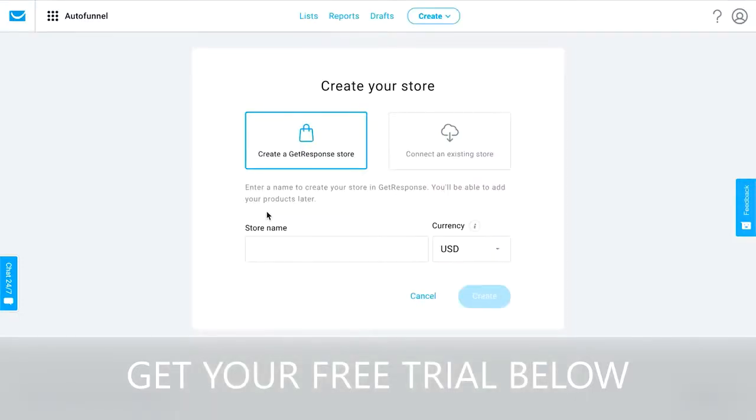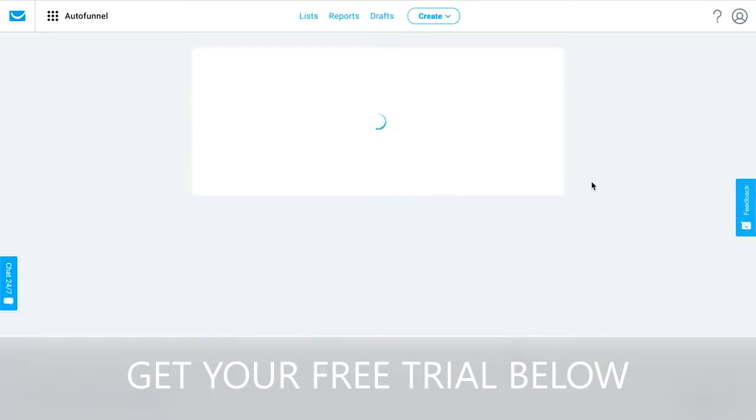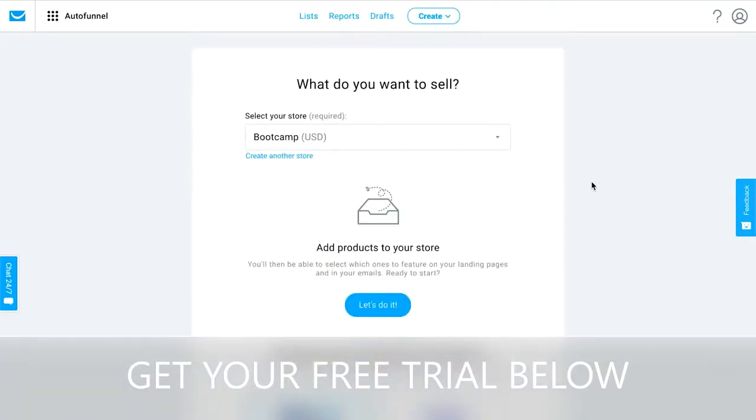Where you'd be able to start adding products that you want to be selling and promoting within the Autofunnel. And so I'm just going to give my store a name. I'm going to call it Bootcamp because I'm going to be, let's say, eventually selling lots of different things related to my bootcamp. The first thing's going to be an online course, but then maybe I'll start selling some products like some workout gear, some kind of branded things that I have. And so I'm just going to call my store Bootcamp.